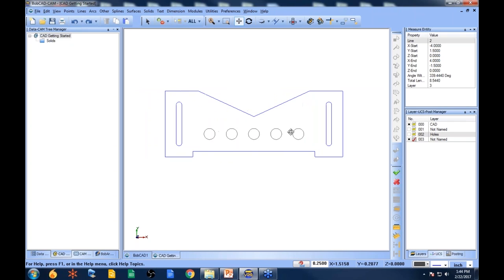All right, looks like we're good. So the next thing that I want to talk about is the UCS, or the User Coordinate System. Sometimes it's called the WCS, world coordinate system. Sometimes it's called a plane. The plane that you're drawing on, the XY, the YZ, the ZX, okay?